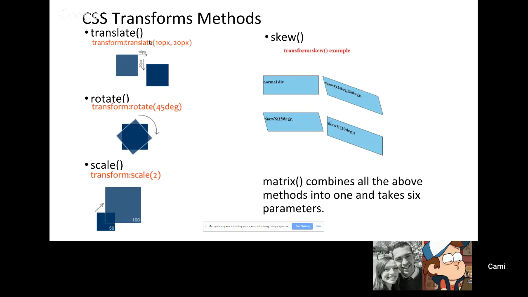So CSS transforms methods, you have translate, rotate, scale, skew, and then matrix, which is a combination of all of the above. So translate is going to move an element on the screen. So in the example here at the top, it moves the element over 10 pixels and down 20 pixels from its original position. Rotate is just going to rotate it by the degree that's specified. And scale, you can make it larger or smaller depending on what your goal is.